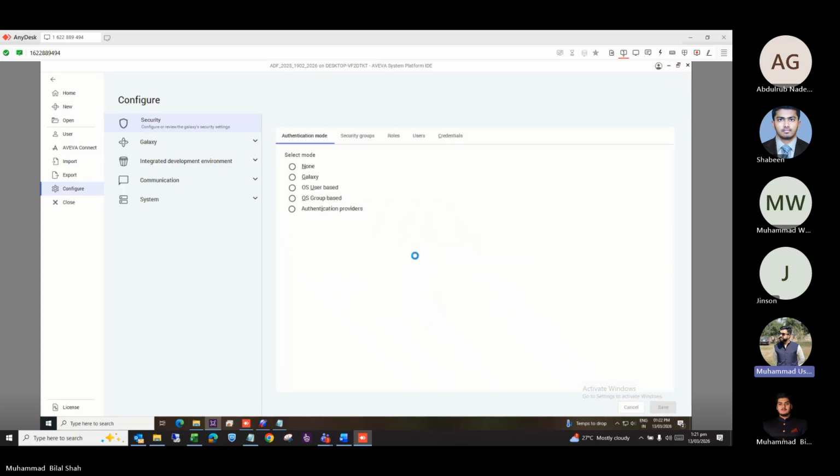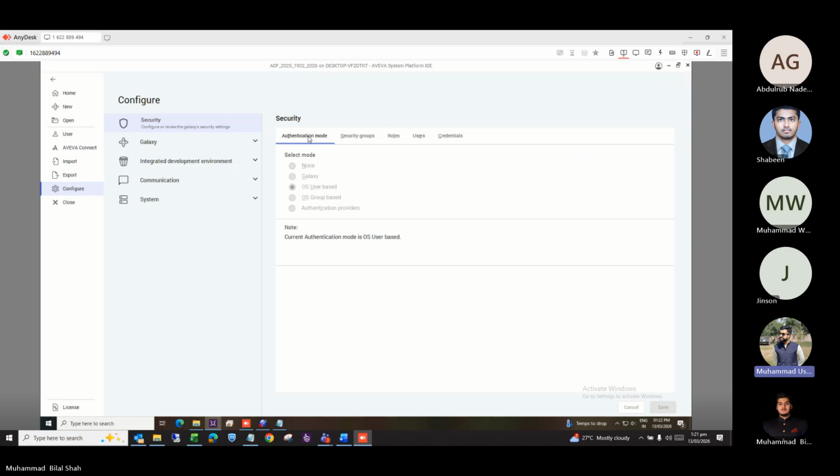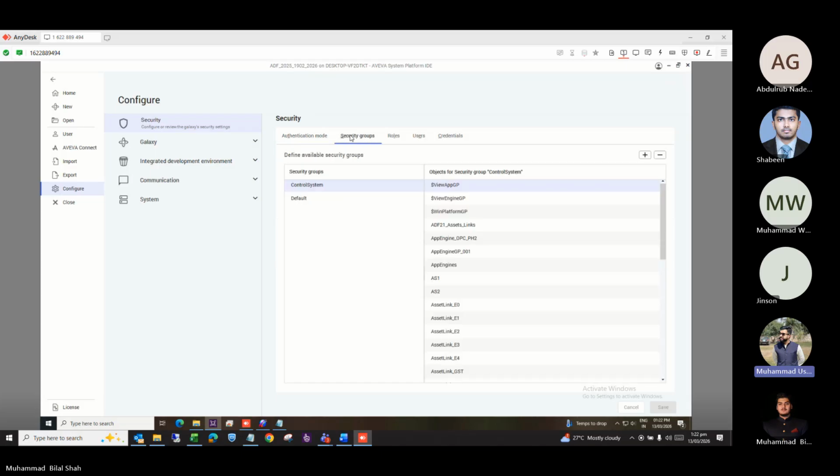Yes, you can open read only, no issues. So here, exactly, Shabin, you can see we have the authentication mode. What type of authentication is required? Is it operating system user-based, or group-based, or Galaxy-based? And then if you select one of these options, you can go to the security groups. Here you will define which specific templates or objects are in what type of groups. For different objects, you can define different groups and define different security terms for that. So here only grouping is being done.